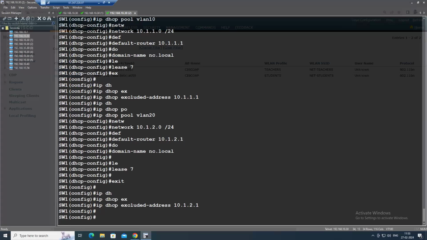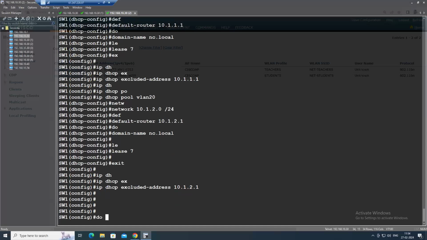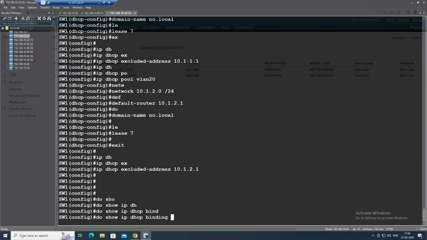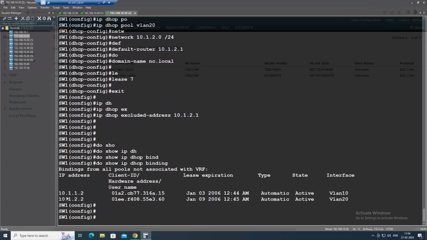Okay. I am connecting with network students. It will be connected. Yeah, my mobile is getting the IP. You can check on this DHCP server with show ip dhcp binding, right? I told you this command to check DHCP binding. See here it is able to provide two IP addresses, 10.1.1.2, this is for the teacher SSID, and 10.1.2.2, this is for the student SSID. Clear?